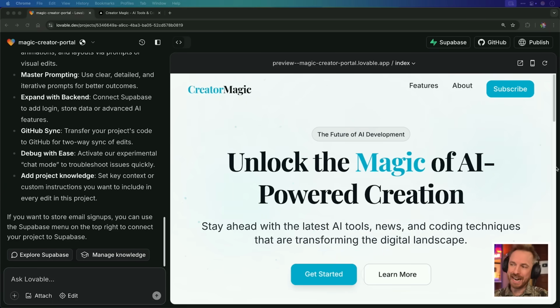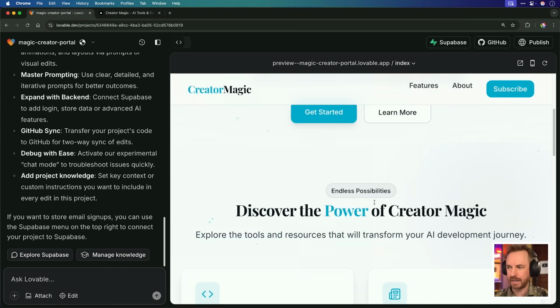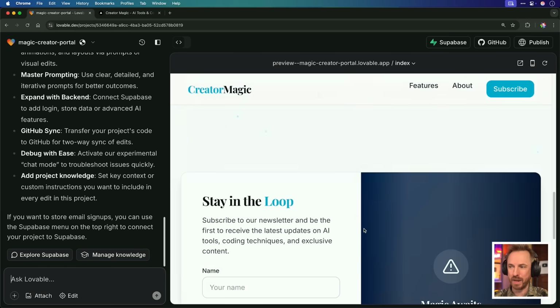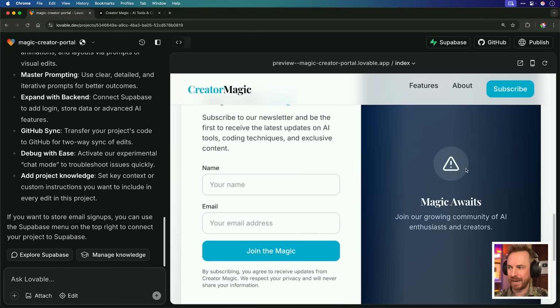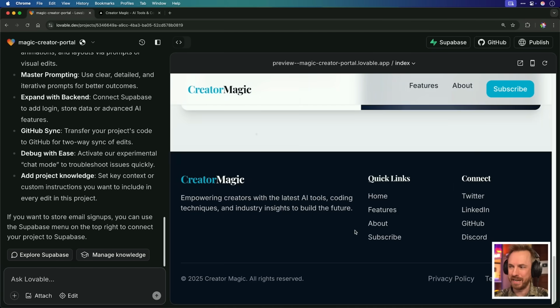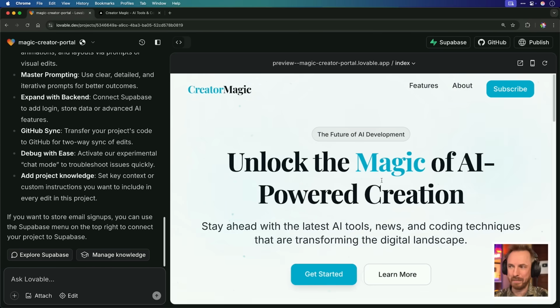And again, I gotta say, actually, I'm liking this Creator Magic. It's got similar kind of menus as Windsurf made. A subscribe here, unlock the magic of AI-powered creation. This is good, this is nice. I think the design is slightly better than what Windsurf came up with, but there's not much in it. I'm not sure about this exclamation mark and a triangle next to magic awaits, but we do indeed have an opt-in form here to put our email address, and with little guidance in my initial prompt, I think this is probably the best looking and cleanest of the pages so far.